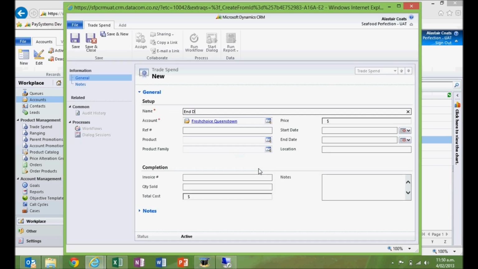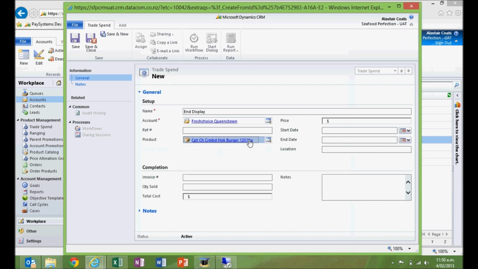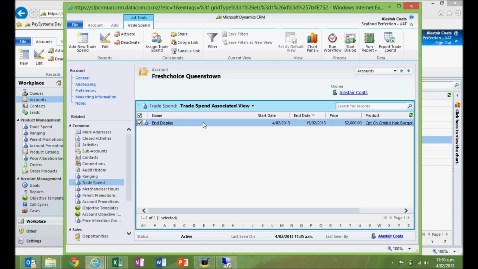So we're going to say end display, and we're going to choose the product, and it was Crown Pork Burgers. You can set the price, this is going to cost us $2,000, and it's going to run from today for 2 weeks, and it's going to be end of aisle C or whatever it is. Okay, you can save that. Once it's actually finished, say in 2 weeks time, you can come back and manage that.